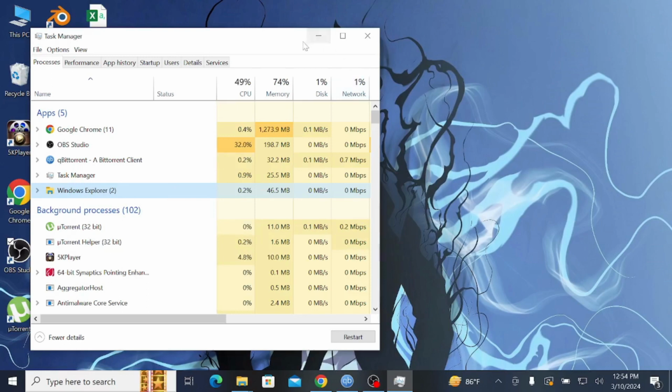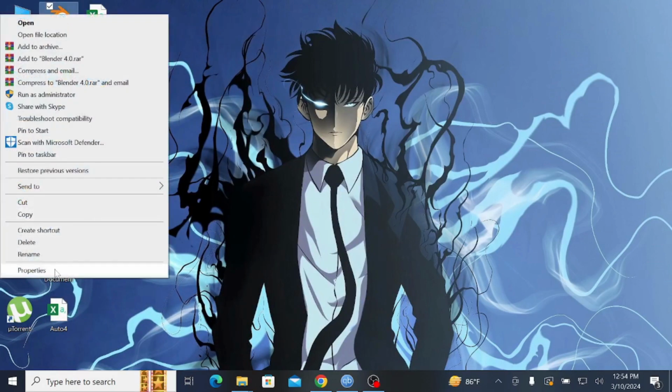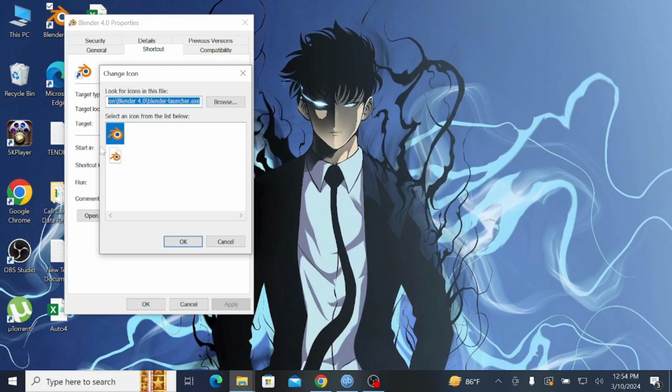If this doesn't fix the problem, then go to the icon that is missing. Suppose this is the missing icon here, right click it and go to properties, and here select change icon, and there you can see the different icons, and select the icon and click OK. So in these two methods you can easily fix the problem.